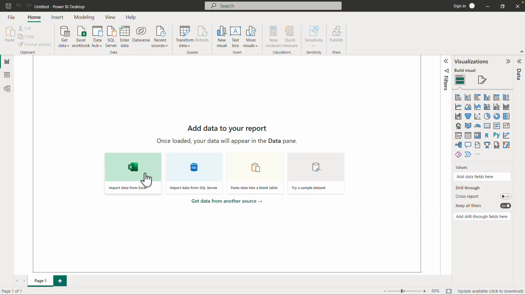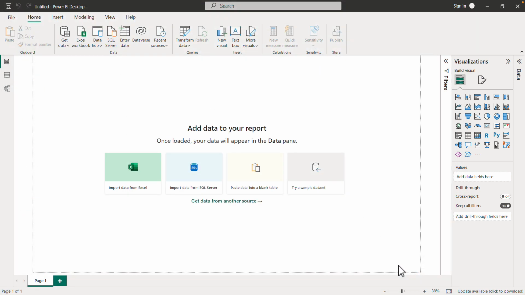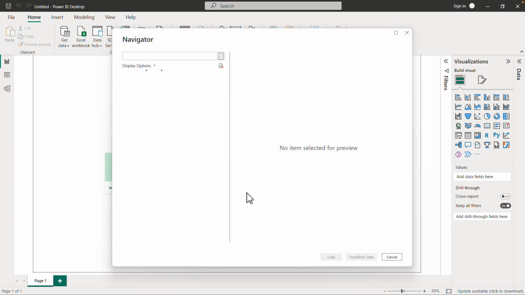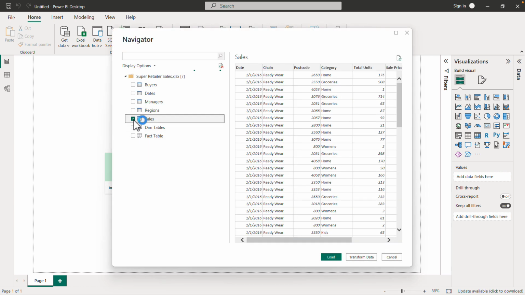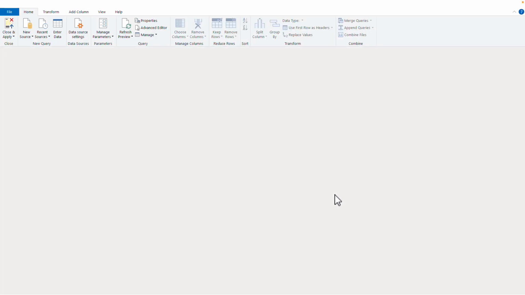For this demo, we are going to use Super Retailer sales data. For that, connect to the Excel data source from the folder, transform numbers. In the preview, select the sales query and load the data to Power Query.